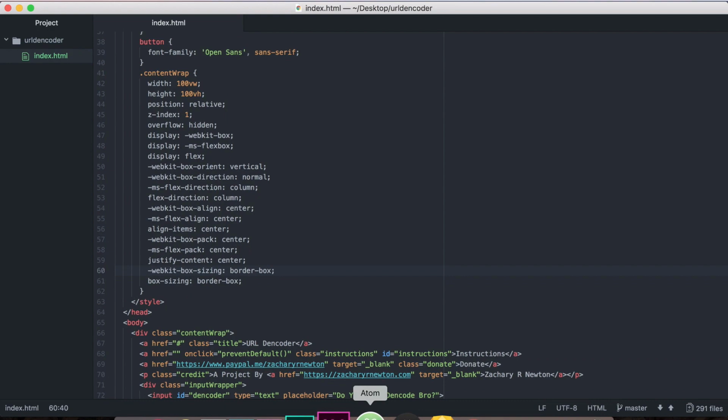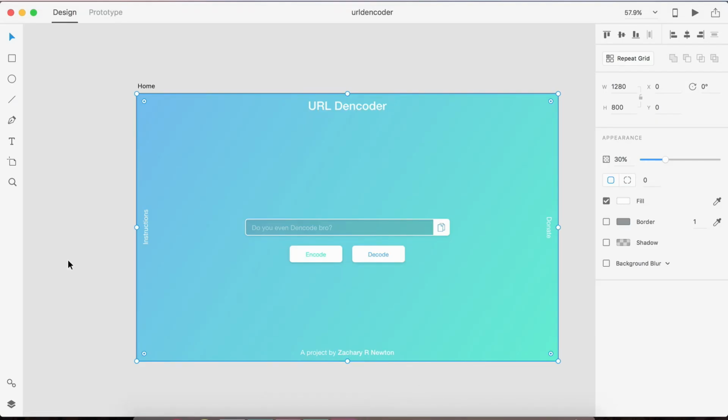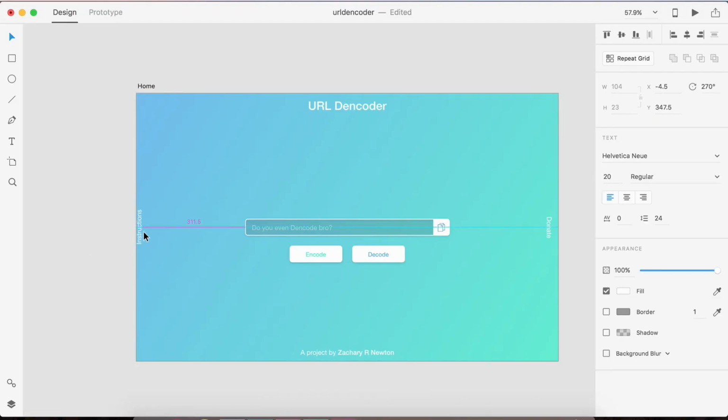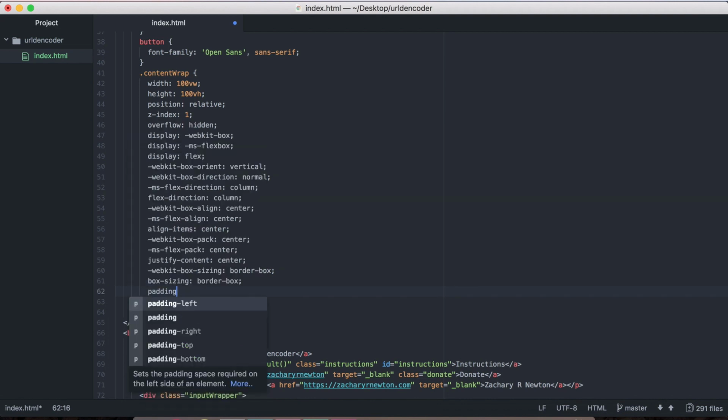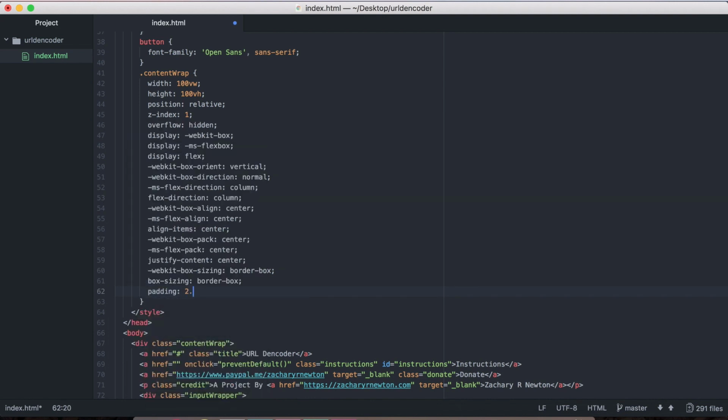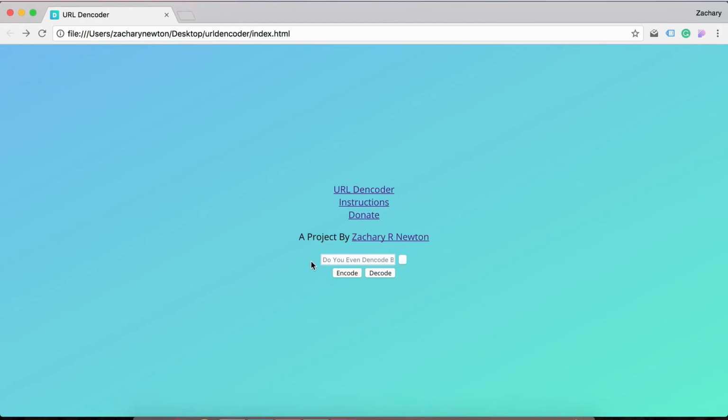And then let's see. Let's set our padding to 2.5 rem. All right, let's look. All right, we have everything in the center of the page. Sweet.